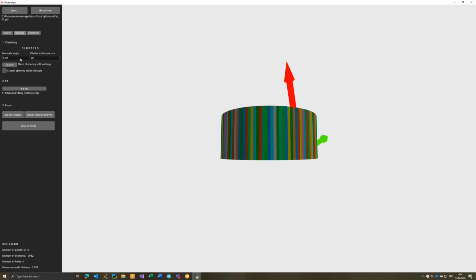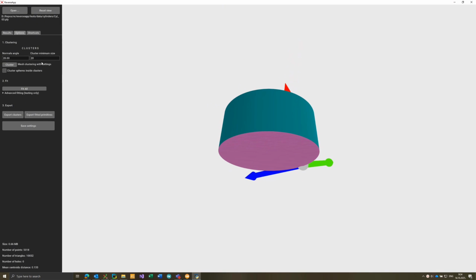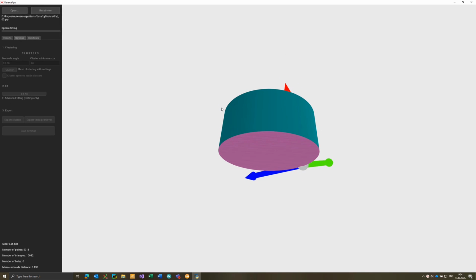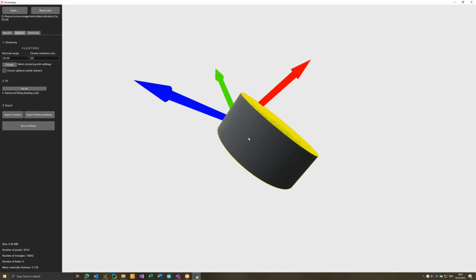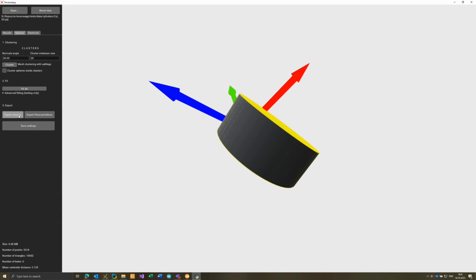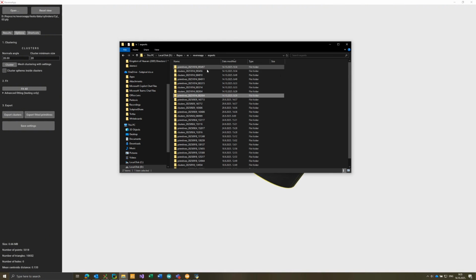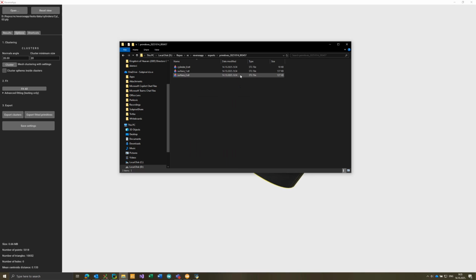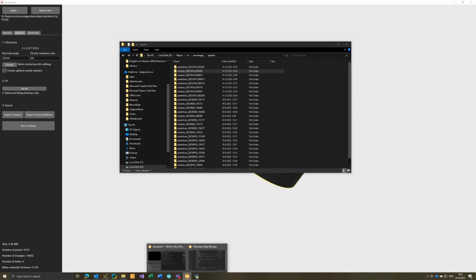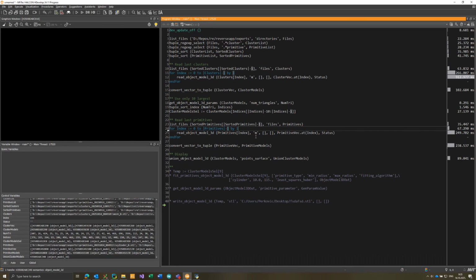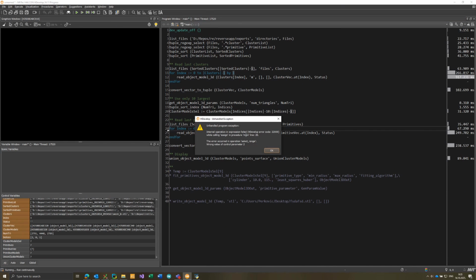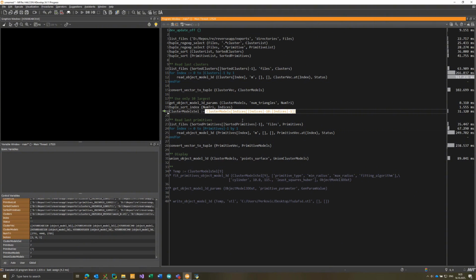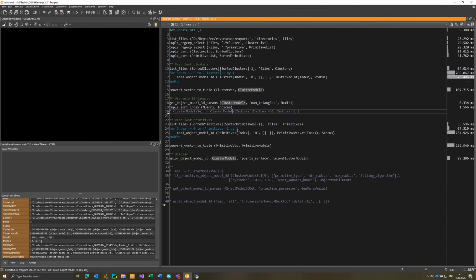Clustering needs to be a bit better. This is fine now. Since we still don't have transparency, it's hard to see how well the cylinder is fitting. And I've exported two new folders, clusters and primitives, and I will use a different program, Emitech Halcon, to display this.